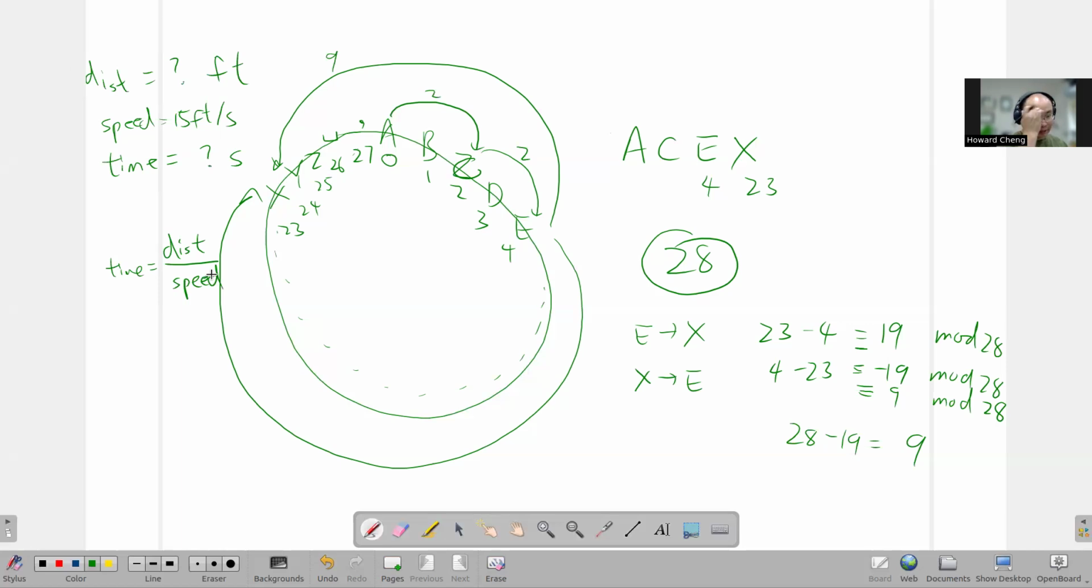I guess I learned this in high school physics. I don't know when people learn this. Anyhow, distance divided by speed. So if you want time, you need distance. Speed is given. Distance is how far you have to travel. I know that I have to travel a certain number of steps, but steps are not distance. So we have to figure out how much one step is worth.